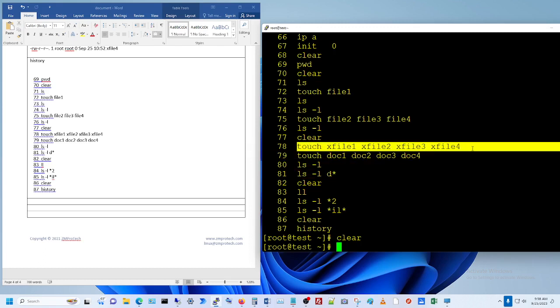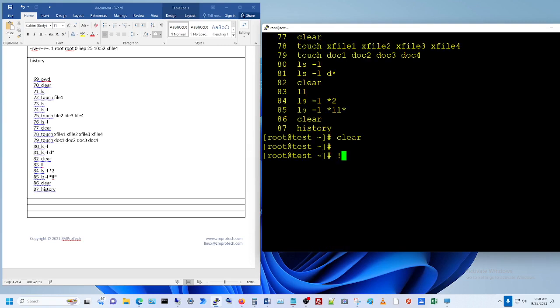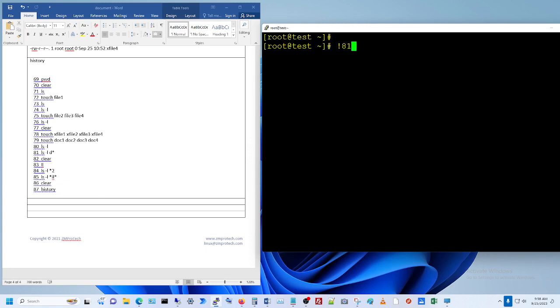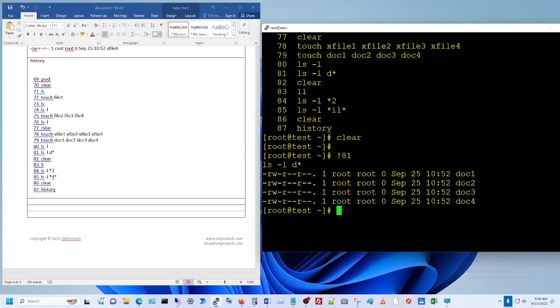sometimes the command gets way too long. Okay, so what you have to do is just type an exclamation mark and the number from the history. What is the number associated with this command? 81, right? So I'll just type !81 and hit enter, and there you go. It ran that command from the history and is actually showing you what command it ran.